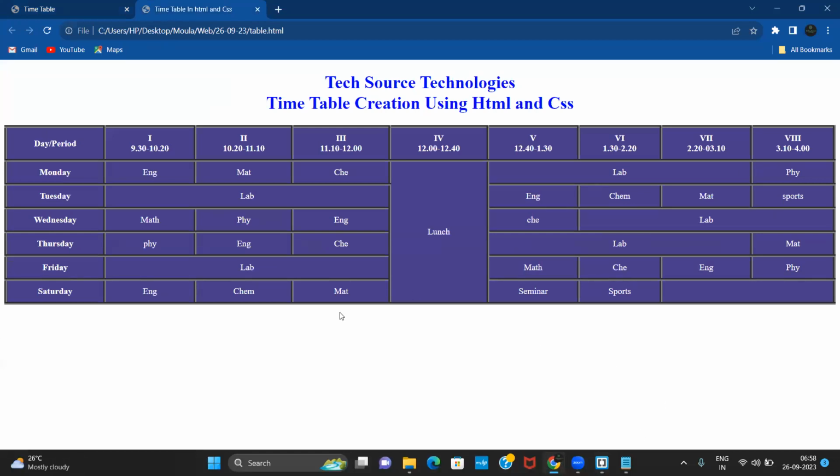This is the output. Okay, so guys, this is the process to create the table using HTML and CSS. I hope you all understand. If you have any doubts or comments, please write below the video.